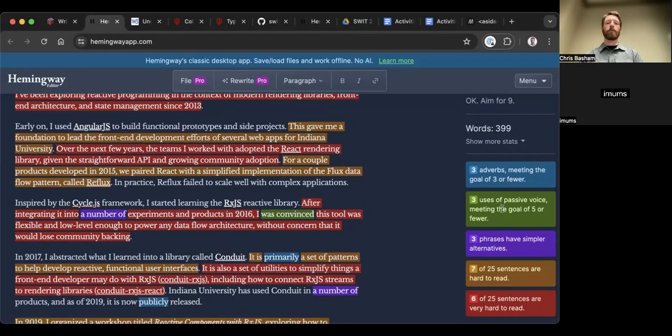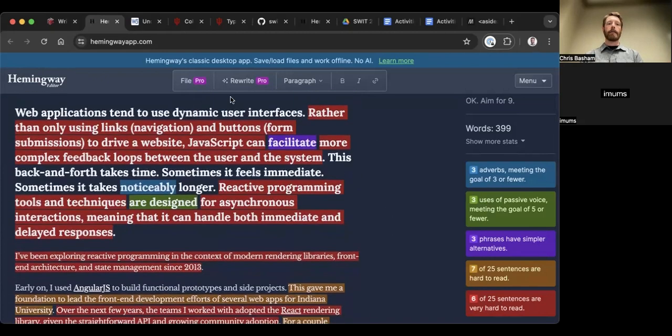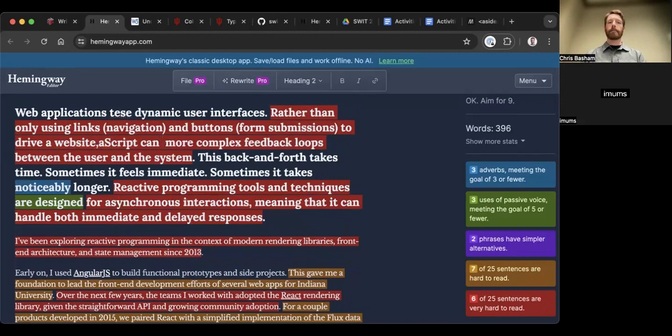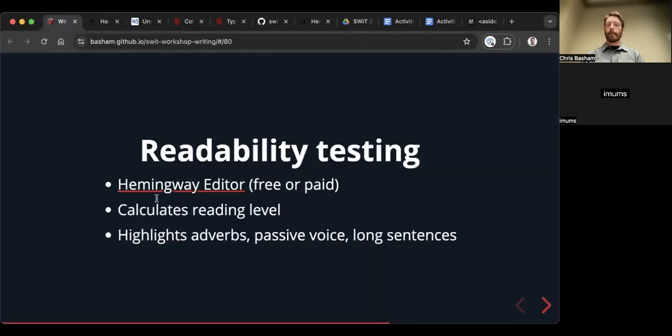It also highlights different adverbs that maybe could be removed. Maybe there's passive voice being used. There's certain phrases that could be tweaked a little bit. Maybe there's some long sentences. There's also a paid for version that I have not tried, and that actually introduces some AI technology that can automatically suggest changes. But anyway, this will live change things as you do it, so that can be pretty handy. Any questions about any of those things?